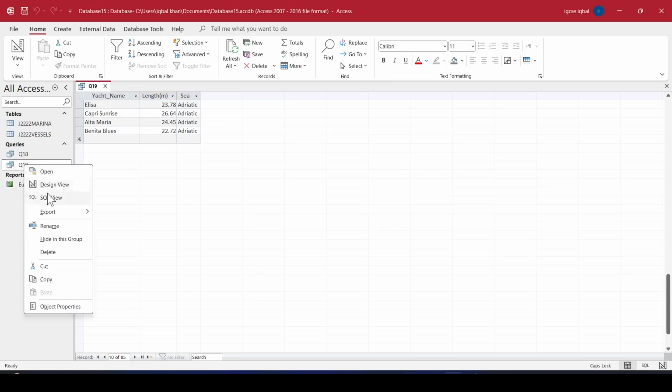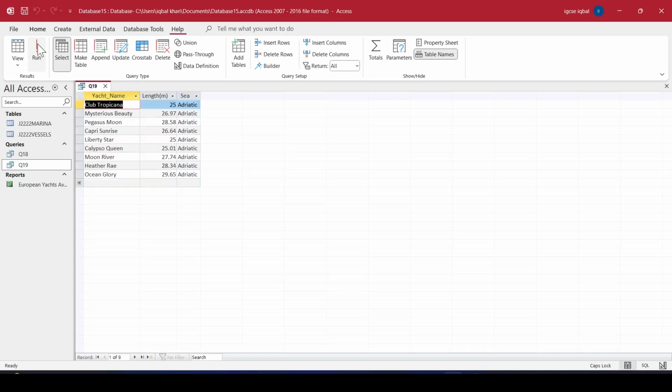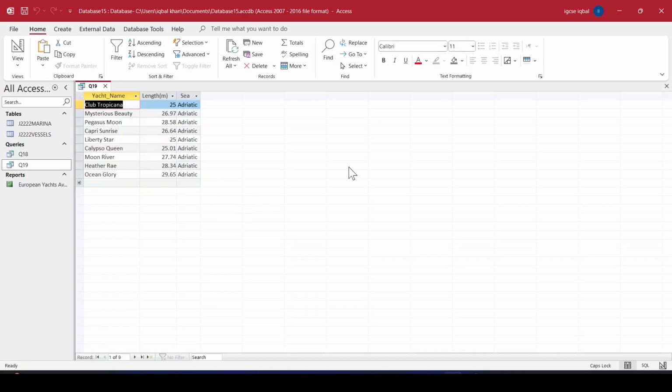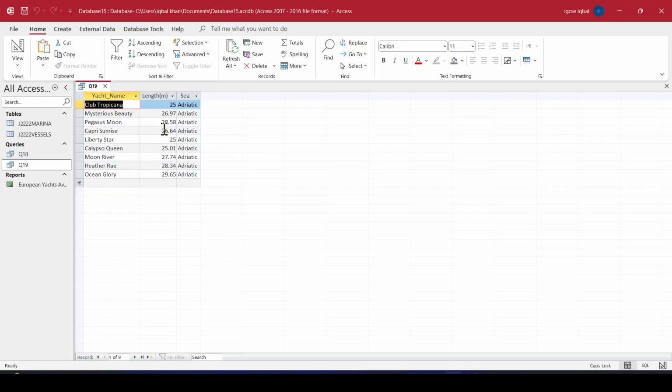So right click, design view. Where is length? Length is greater than or equal to 25. And then run. Perfectly fine. So now here we got length is 25 or more, which is greater than or equal to 25, and C is adjective. Okay. So all adjective and 25 or more.